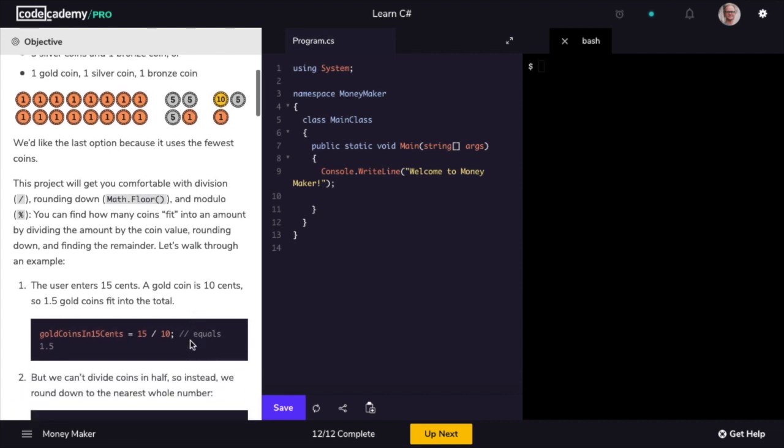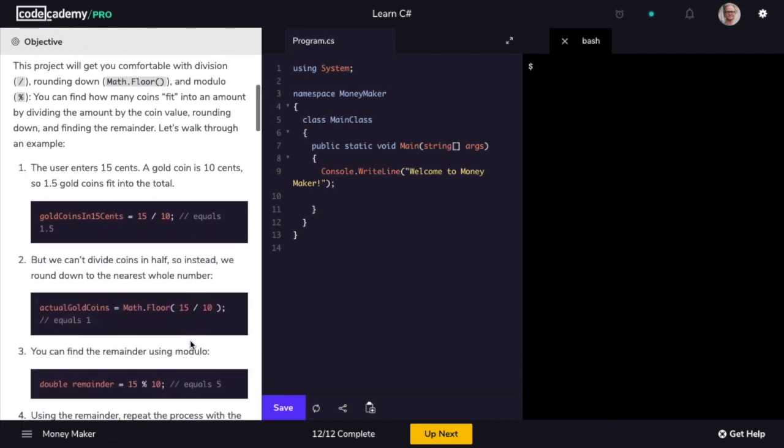Now to get through this project, we're going to need to be comfortable with division, rounding down with the Math.Floor method, and the modulo operator. So we've been given a brief walkthrough of how we might use all of these together. If a user was to enter in 15 cents, and we have a gold coin that is worth 10 cents, if we use the division operator, we'll say that 15 divided by 10 is 1.5.